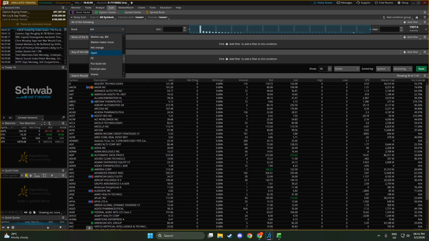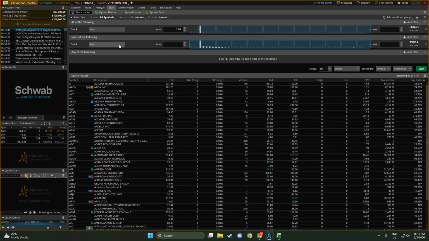Next, add a volume filter by selecting AVG volume, the 30-day average, and set it to greater than 300,000 shares. Using the 30-day average helps ensure there's a consistent baseline of activity rather than a one-off spike. You can always tighten or loosen these thresholds to match your risk tolerance and fill requirements.